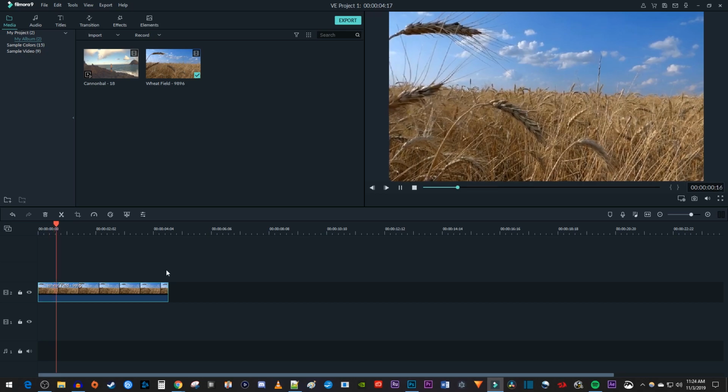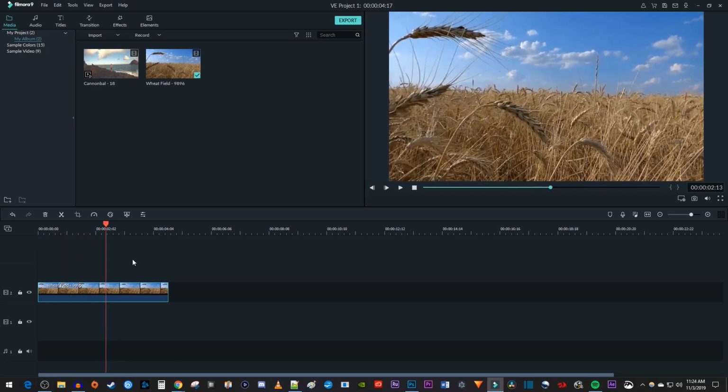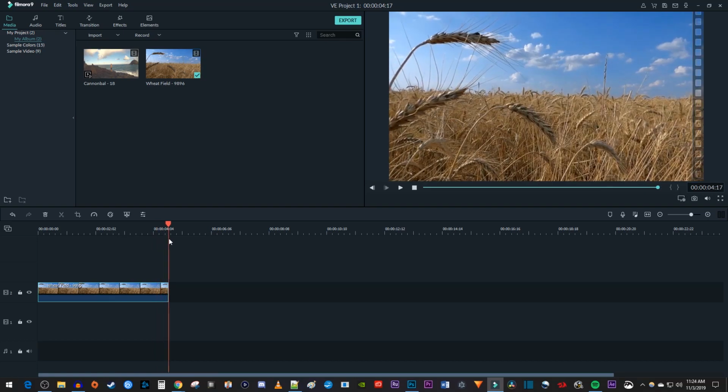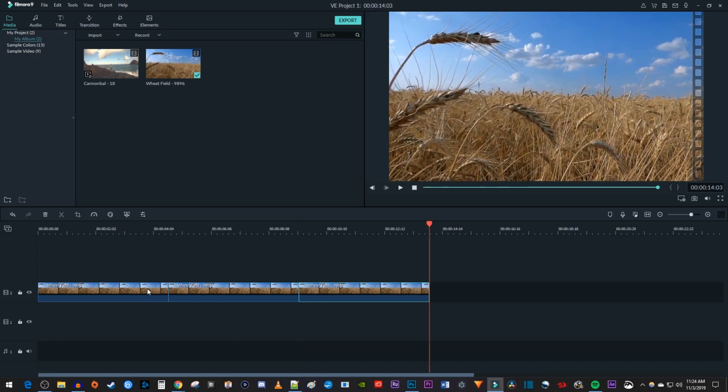To get started, I just added a video clip to my timeline that I'd like to loop. Let's begin by moving the playhead to the end of your clip. Make sure your clip is selected and use the Ctrl-C keyboard shortcut to copy it. Then use the Ctrl-V keyboard shortcut to paste a copy of your clip at the playhead's position. Continue pasting as many copies as you want to create a looping video.